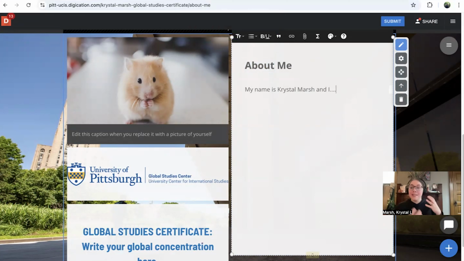You are not stuck with these pictures of Pitt or this adorable hamster. You absolutely should customize and personalize this ePortfolio to reflect you. So there are a number of ways that you can do that. So first thing you can do is simply move things around the page.